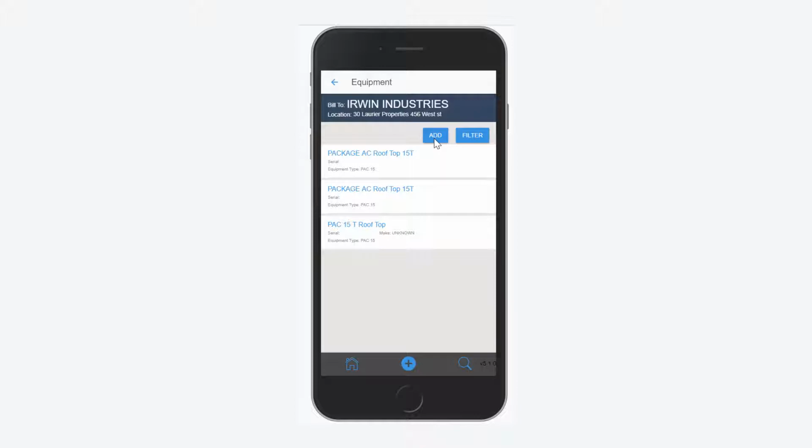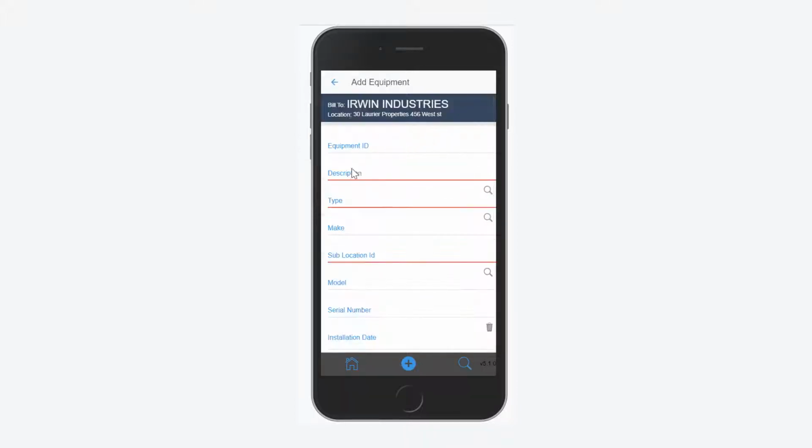I could update them, or I could just add another one if I'm on site. Put a description in. I can identify this is going to be a package AC unit, a 20-ton. Select the equipment type, which again, it's just going to automatically pick through a list. Put the location where it's at within the facility. And I can put in any other detail that I want.